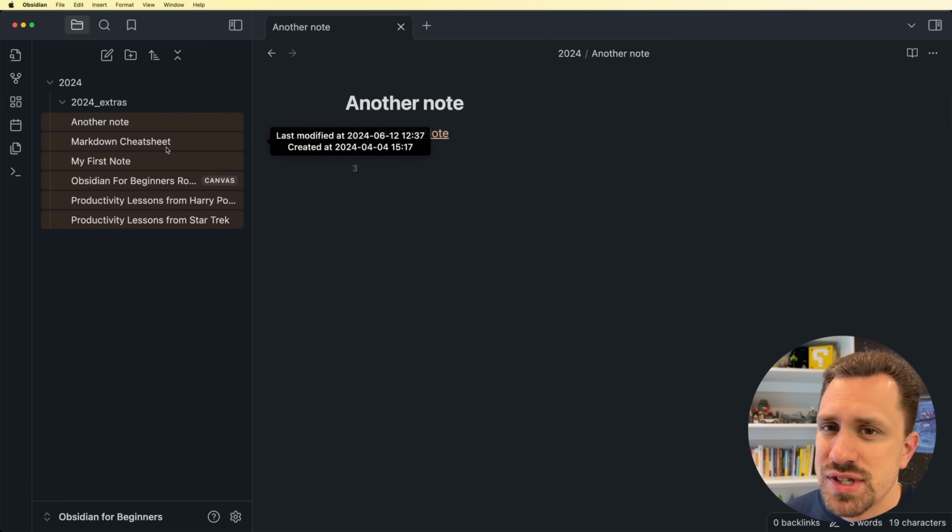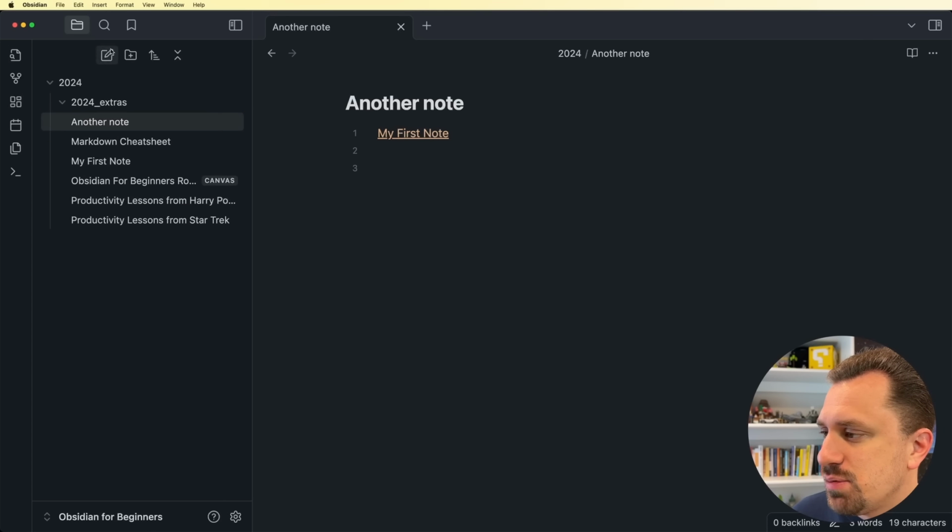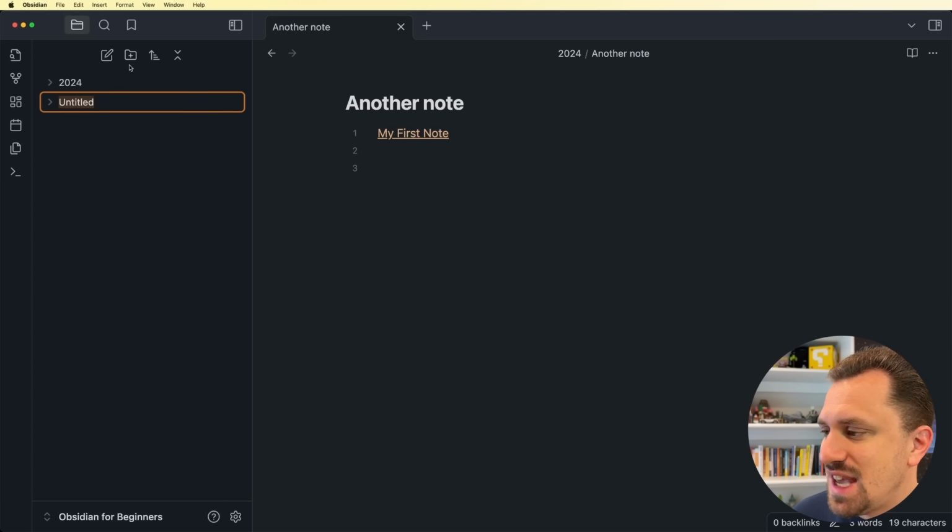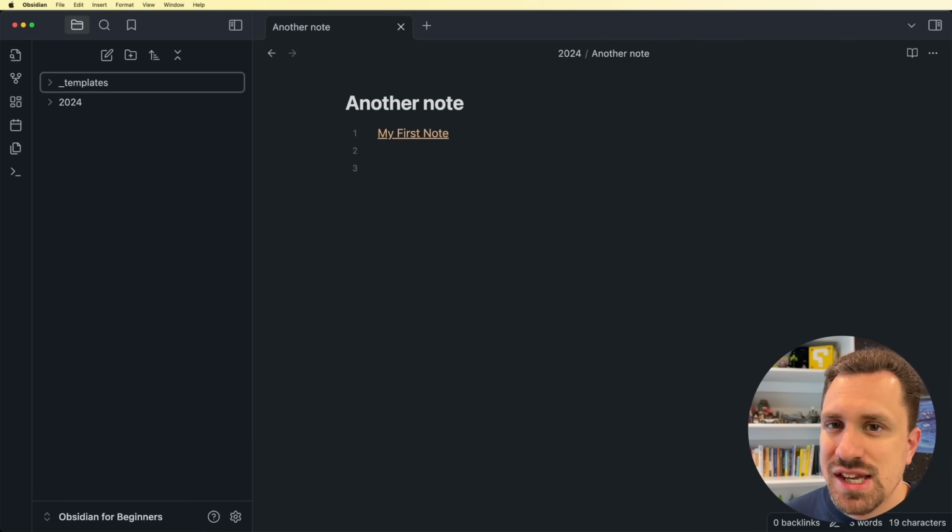A couple other folders that I like to have. I have specific templates, and I'll be going over how templates work in a future video. But I like to have a folder for templates, and then I can put any reusable templates that I create, I can put inside that templates folder.